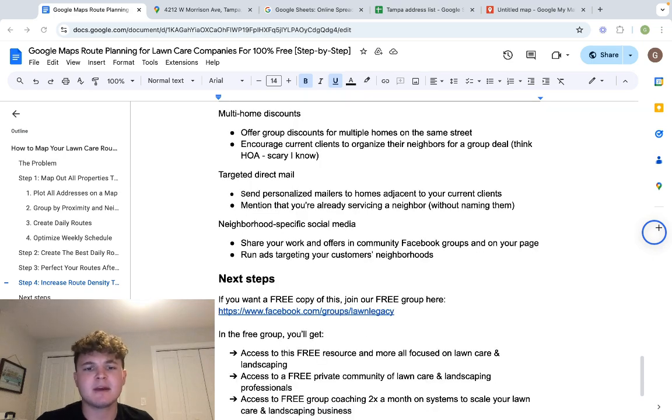Then we have targeted direct mail. Send personalized mailers to homes adjacent to your current clients. They see your trucks there anyway. They know their neighbors. And so them getting a personalized piece of mail is really going to incentivize them to want to take action and do services with you. If they haven't noticed that already, make sure to just mention that you're already servicing a neighbor without mentioning their name.